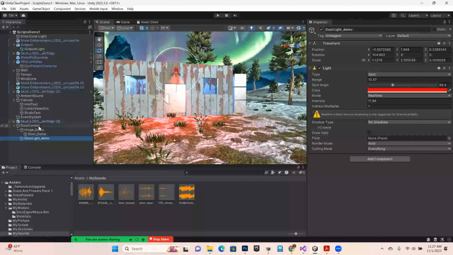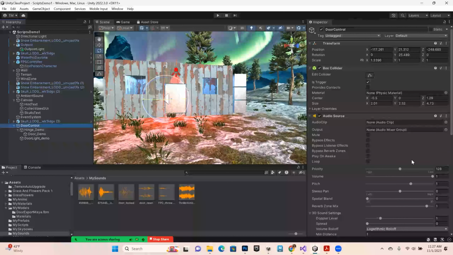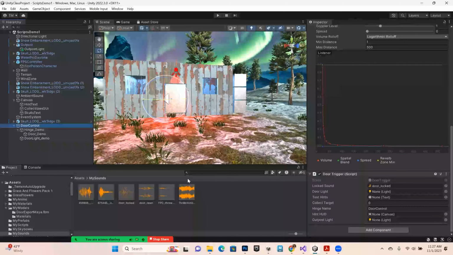And I want to add some of the other stuff in here. So now that I have a door light, I can go back to my door control and plug in that door light by dragging it over and dropping it where it says door light none. So that's plugged in. It'll be able to control that light now, the script. And we have some other things to plug in here as well.